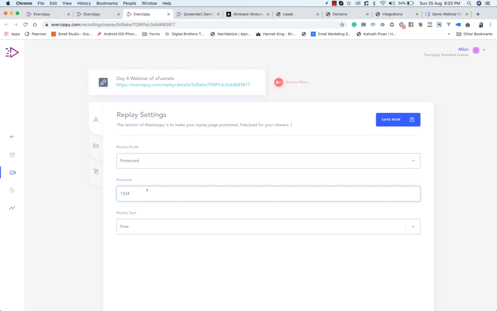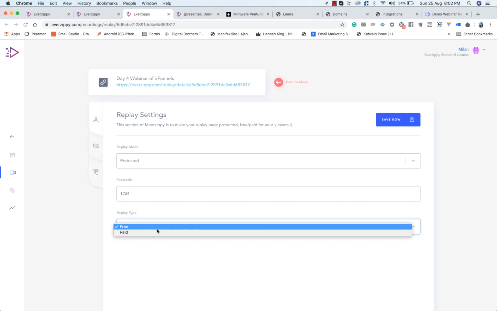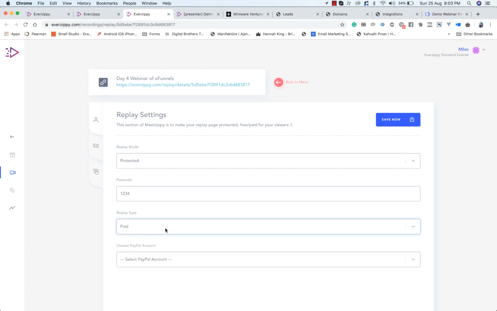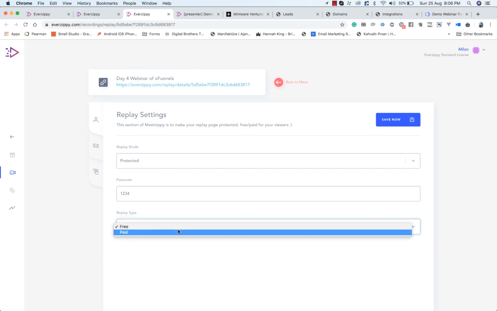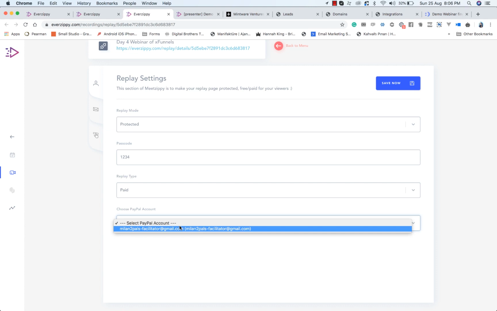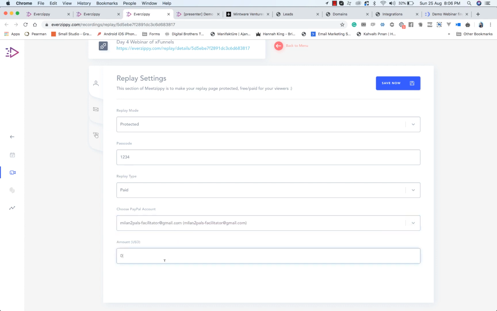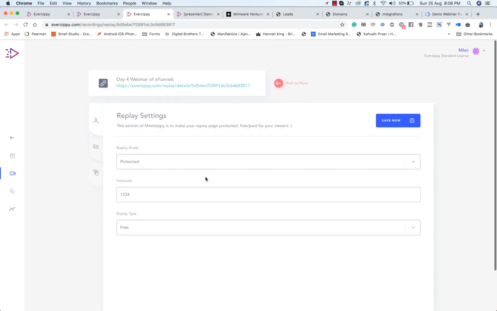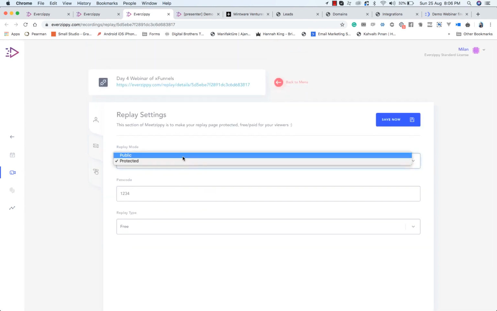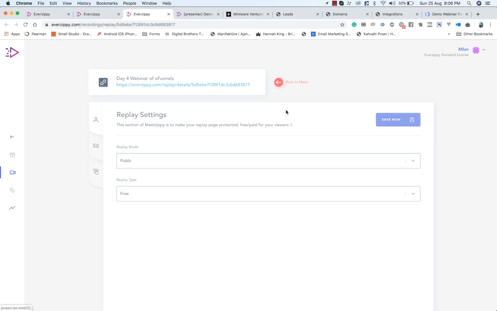by email, one-on-one, or you can have the replay type paid or free. So you can monetize replay pages as well. All right, so you can choose paid. You can choose your PayPal account and set up the price, and it would be good to go. So this is how it works with paid or free replay pages. So let's make it public, not protected, and click on save now.